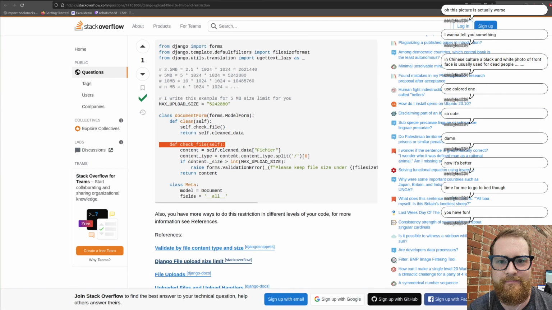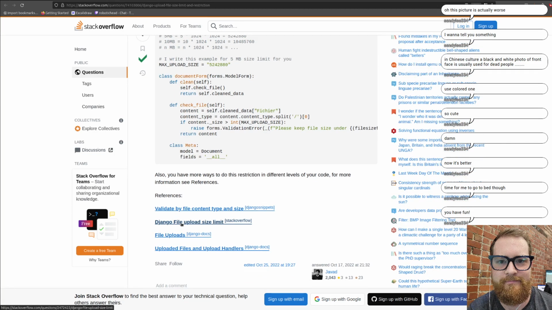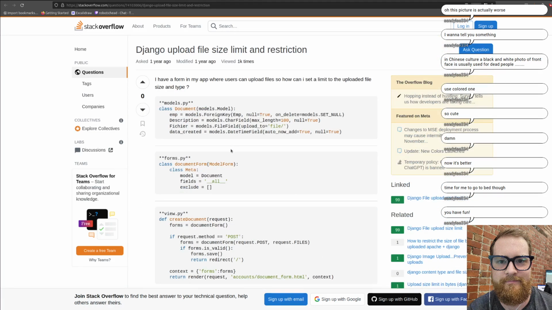So if we have a look in here. Content type split 0. So content dot size. Now I don't know if that check file.